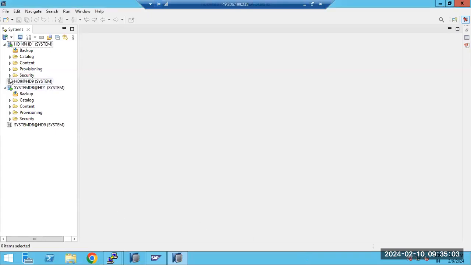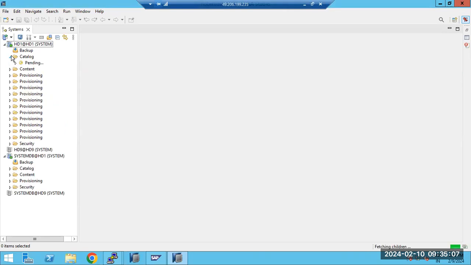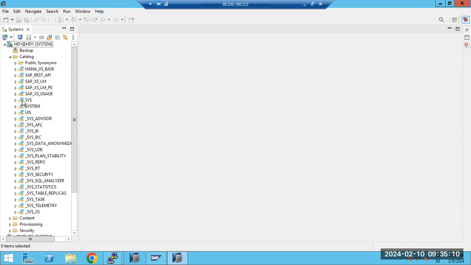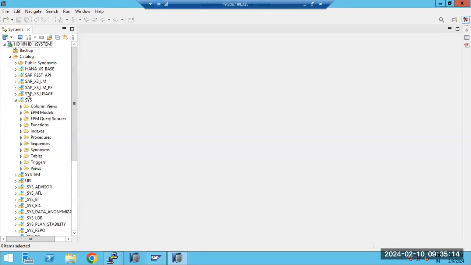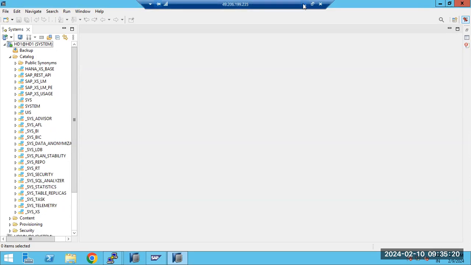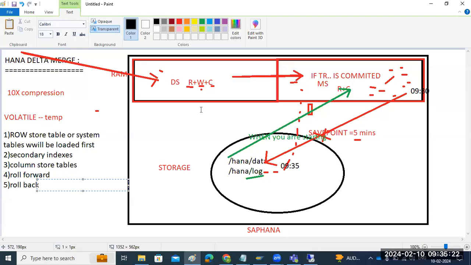So here you can see in the catalog, we go to the catalog. Here we have the list of schemas. We go to any one of the schemas. Schema means the table owner. Okay. Let's skip this part. I will tell you later, because now you will get confused. So leave that part.